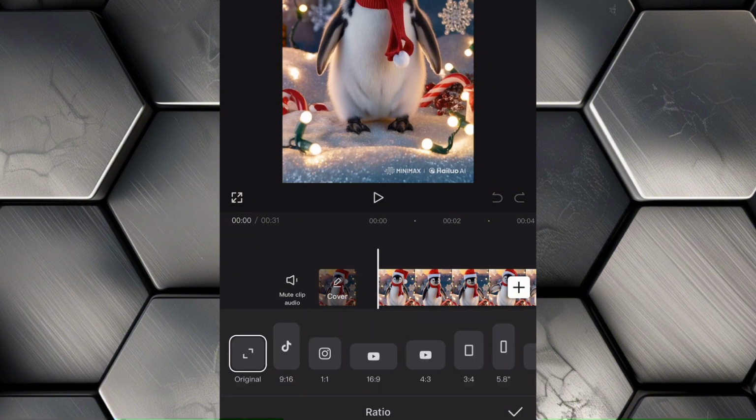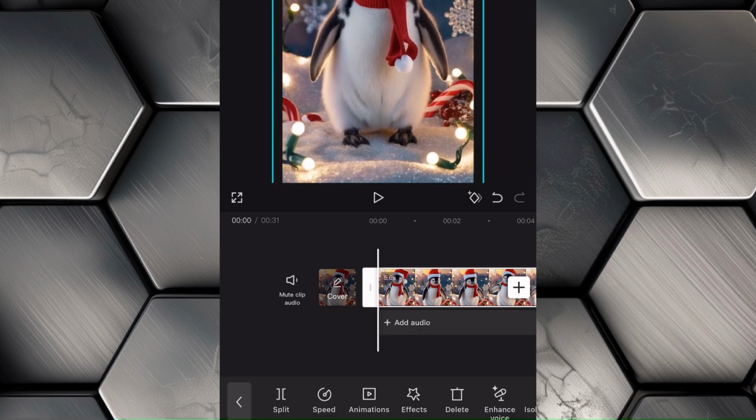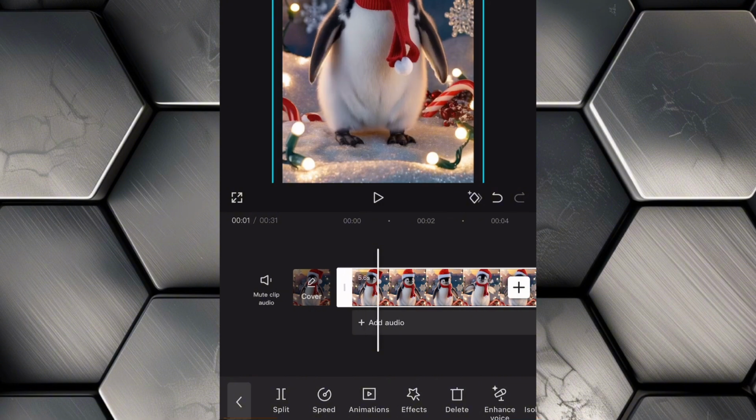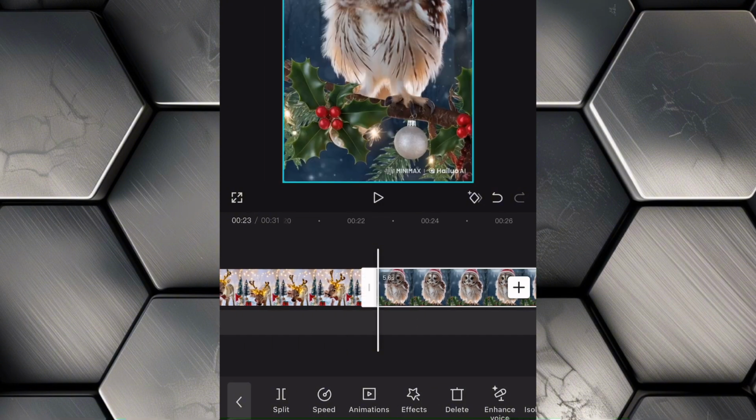Once they're uploaded, adjust the aspect ratio to match the platform where you plan to upload your content. If your clips have any logos, click on the clip and stretch or crop it until the logo is no longer visible. Repeat this process for all the remaining clips to ensure a clean and professional look.